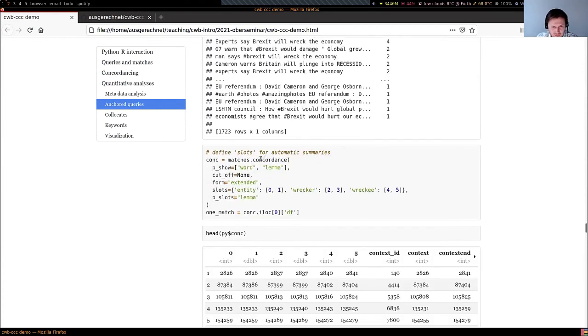When I'm retrieving the concordance, I'm telling the module, well, I want to have the following slots. I want to have the entity, it goes from anchor point 0 to 1. I want to have the wrecker, which goes from 2 to 3, and the wreckee, which goes from 4 to 5. To get a direct summary, I set here the form parameter on extended.